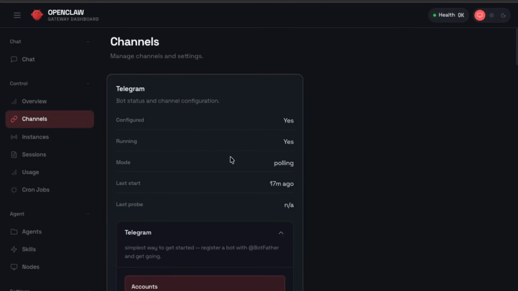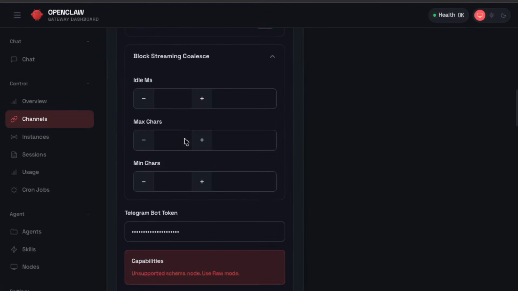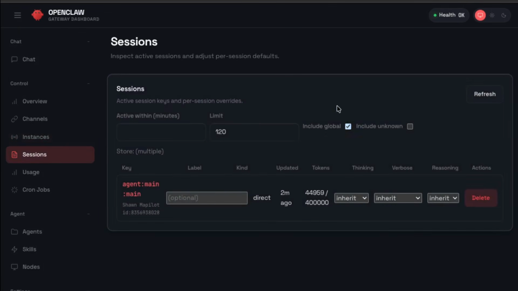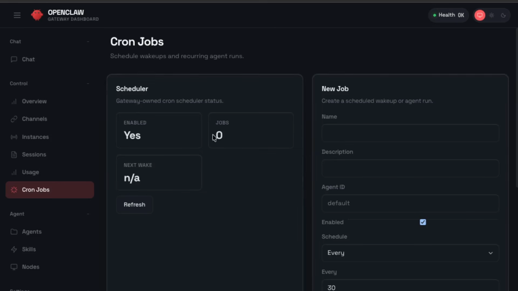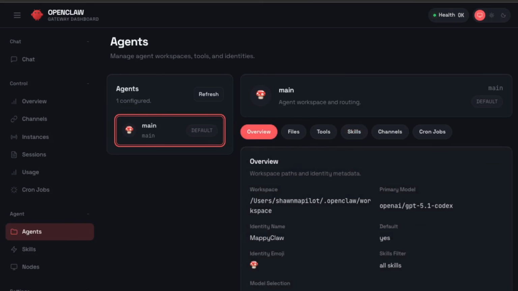And then you can see the different channels currently open. So we have Telegram set up and then instances as well. So you can see the different instances. So we have one on localhost as well as on OpenClaw. And then here are the sessions. And then usage, so token usages. And then we can add cron jobs here. Okay, and then this is where you can create your agents as well. So you can configure them here. Just gives you an overview of your current agent.